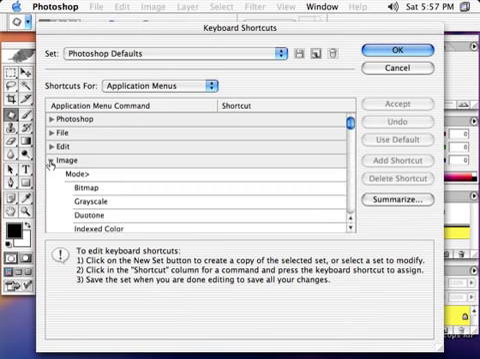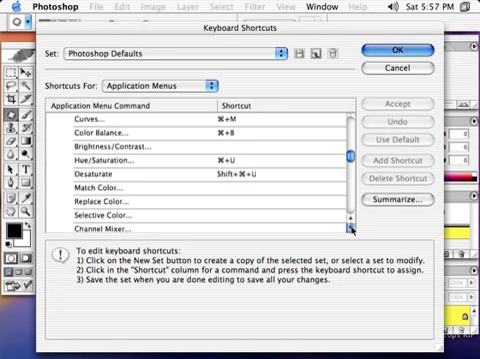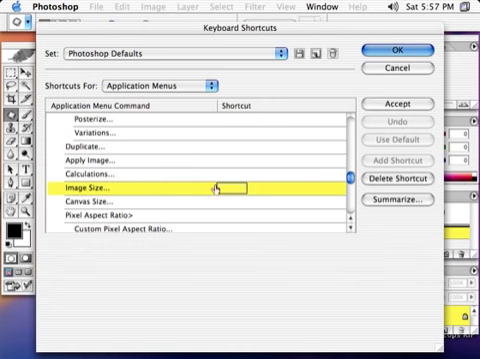So for example, under the image menu, one of the commands that I use all the time is the image size command. So if I click on image size, I notice that it does not have a keyboard shortcut. Now I could do Command I, or I could do anything I want, but chances are I might accidentally pick something that's already been taken. So I'm going to do a little bit more complicated keyboard shortcut. So I'm going to do Command Option Shift I.